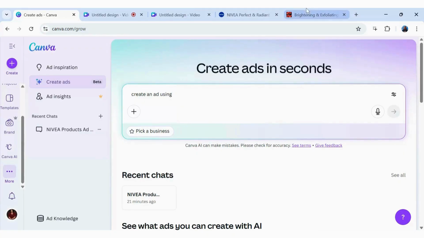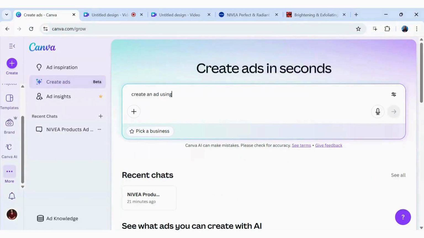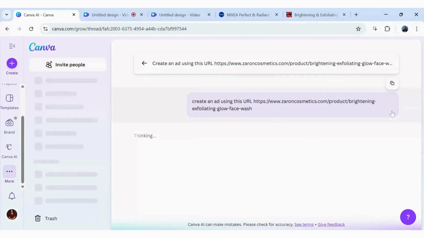So I need to get the website link. This is the product I want to use for the demonstration, the product I want to create an ad for. So I'll copy the link to the website and then paste it in Canva, asking the Canva AI to create an ad using the link that I just copied and pasted. And let's see what it will do for us.